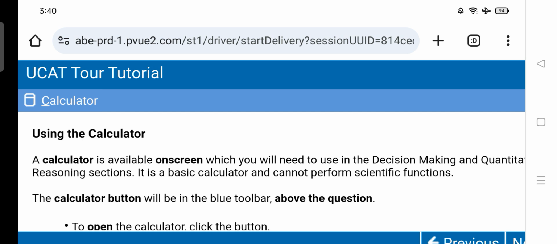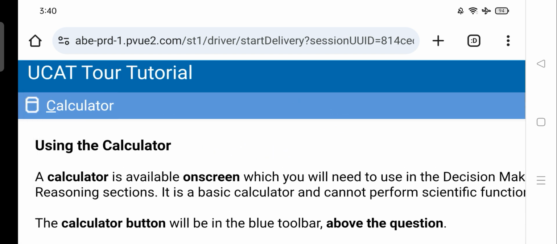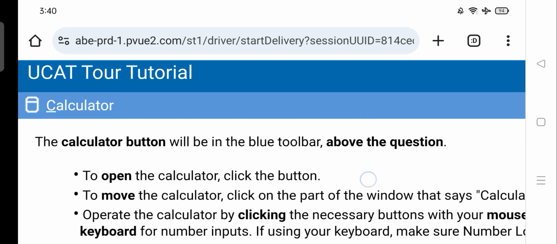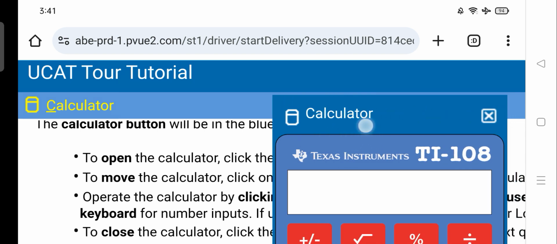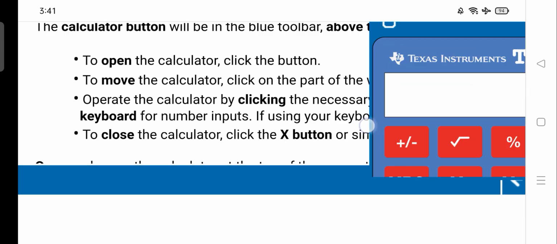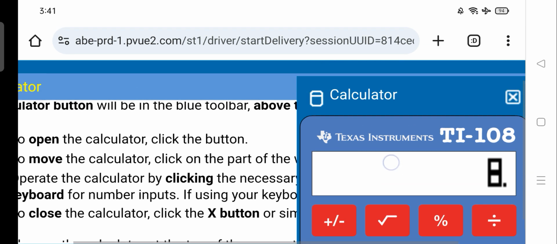So the calculator button will be in the blue toolbar above the question. As you can see here, the blue toolbar, this one, and the calculator option is given there. So to open the calculator, click the button. If you want to use a calculator to solve your question, you just have to click on the calculator, and here you have this calculator. Now you can solve your calculations on this.